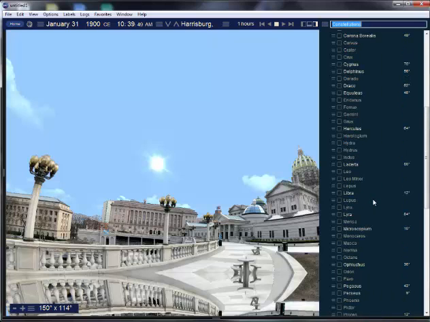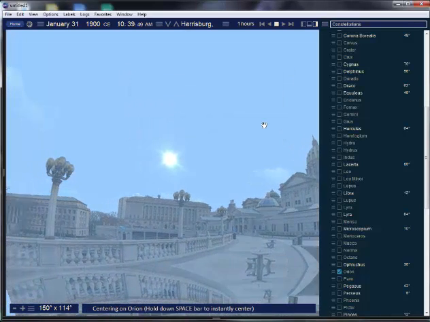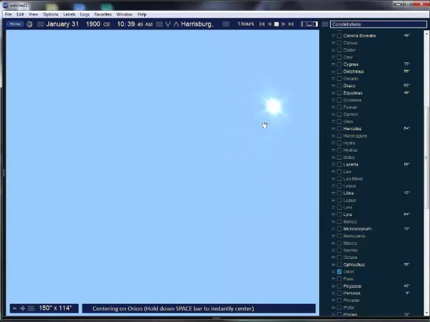So you can scroll down here. Here is Orion. And if you want to find and center Orion, you can just double click on it. Now it's giving me a warning here. It's saying it's just not currently visible. And you have options of looking at the best time to see it, or just hiding the horizon and seeing where it is now. Now it will center on Orion.